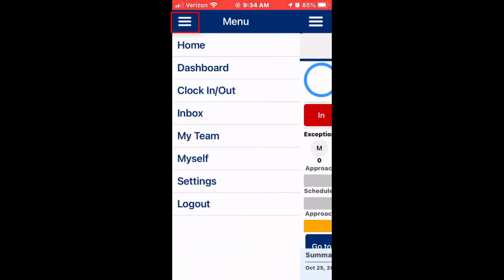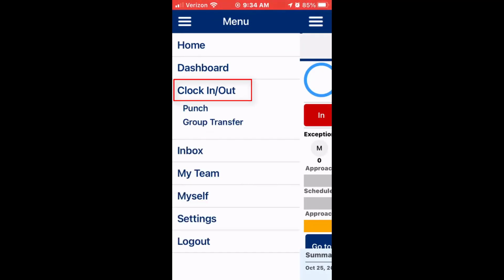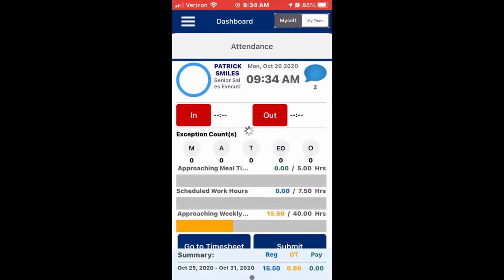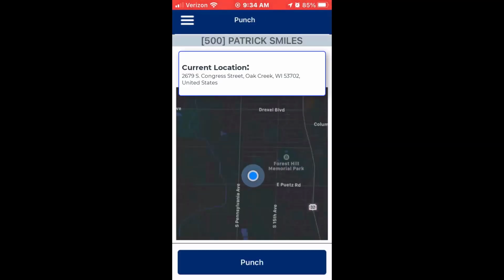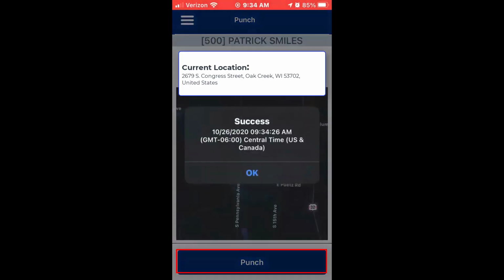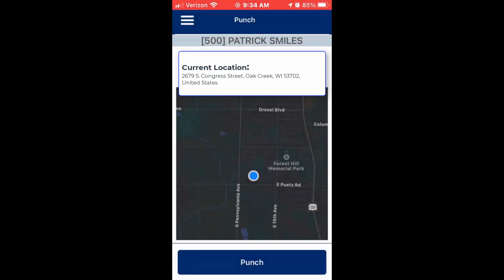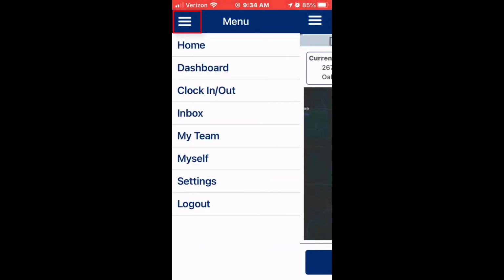Back to the hamburger menu or the menu bar. I'm going to go ahead and hit clock in, clock out. I'm going to hit the punch button. You can see that it does show up in a map for my location services, which are enabled. I'm going to go ahead and hit punch. It says my punch was a success. We're going to hit OK. And we are good with the punch. Back to the menu bar.